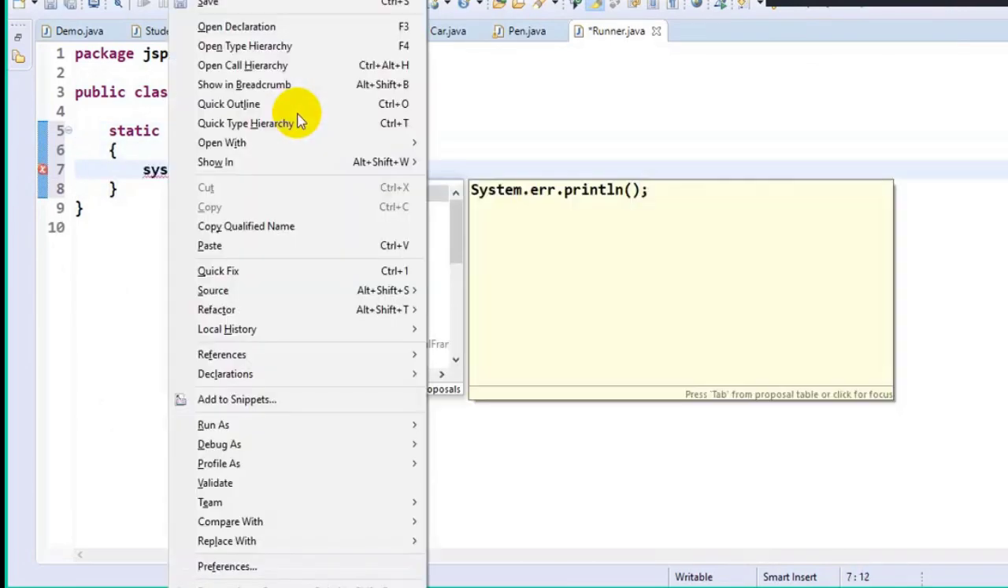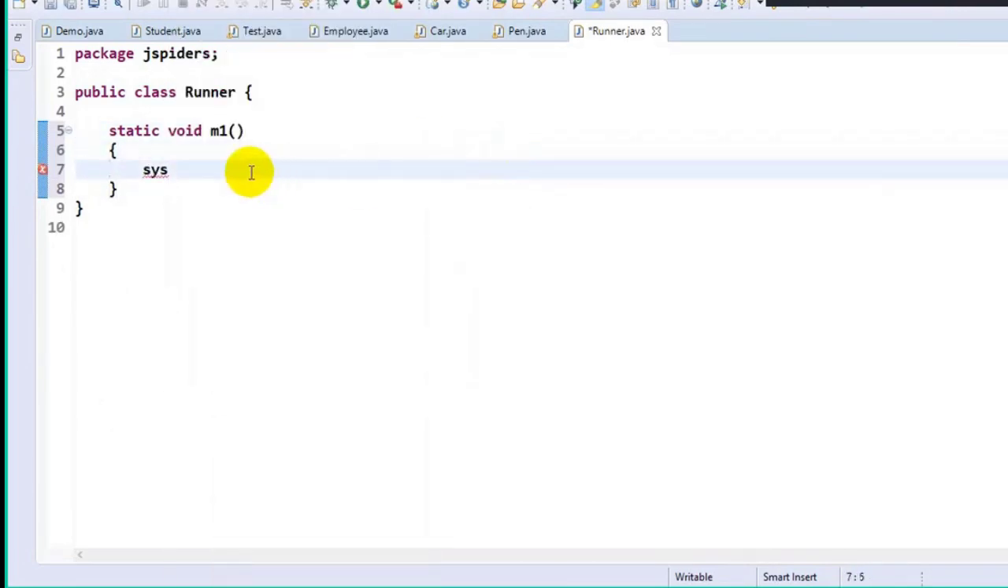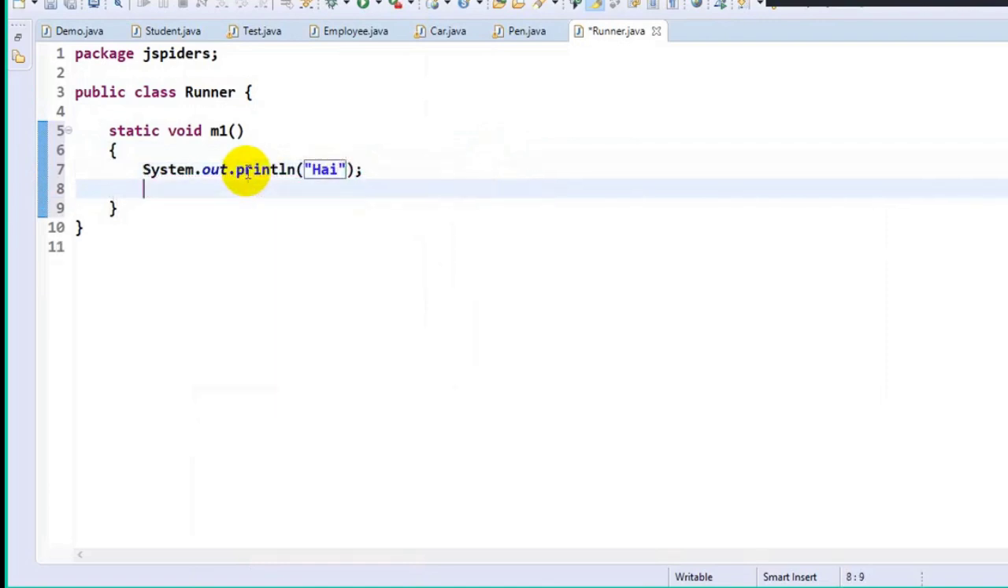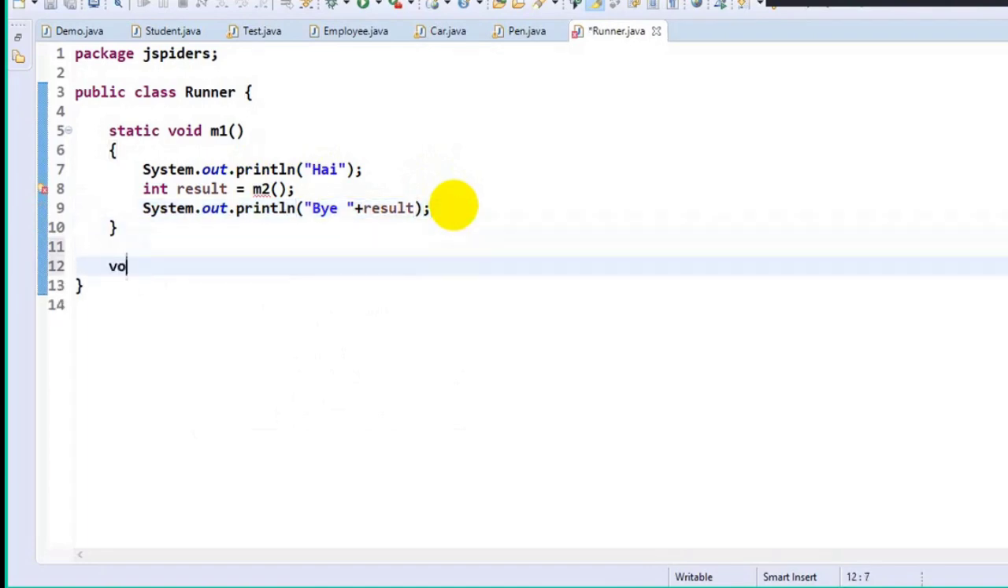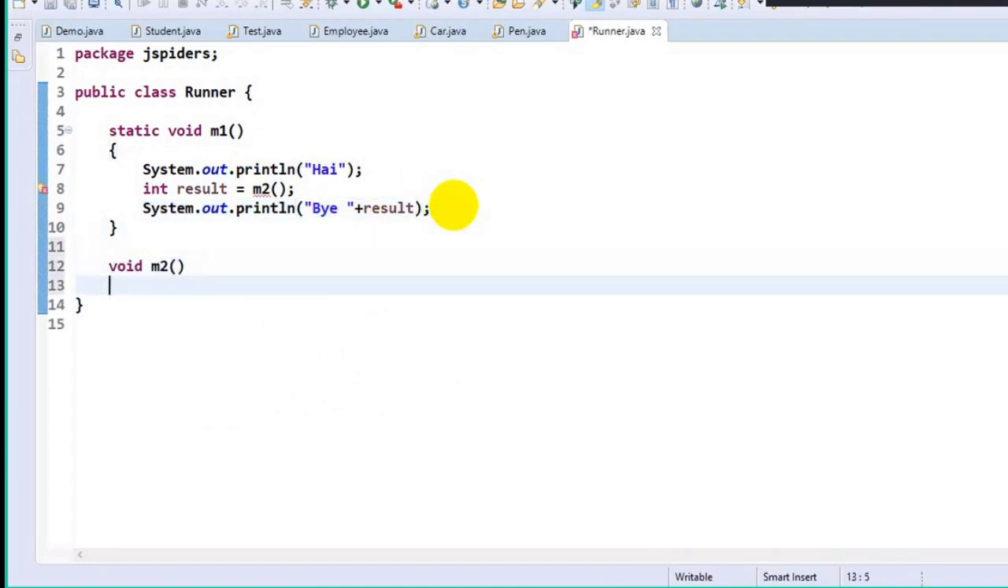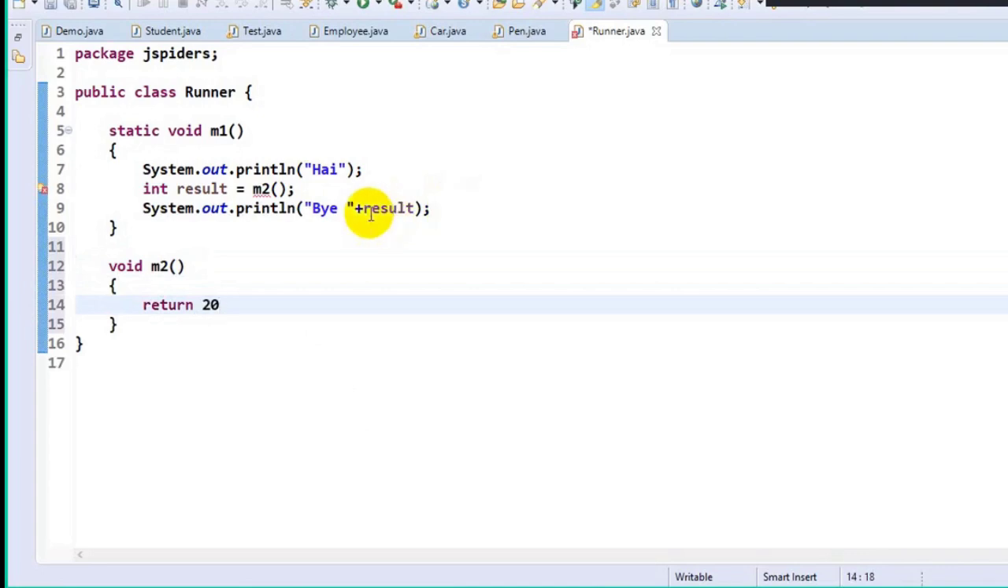Sys out, I will just write it as hi. I'll call int result equals m2 method. And here I will write sys out by plus result. Then I will also have one more method, int m2 method. So I'll just tell return 20.